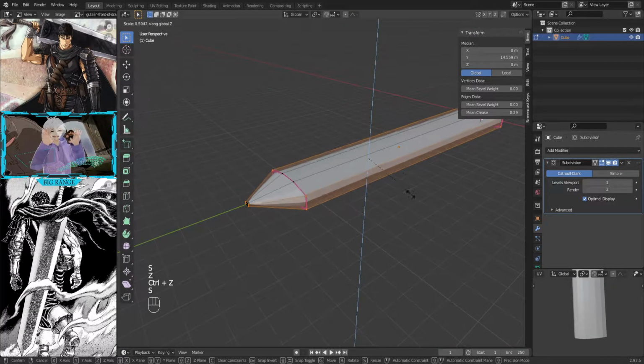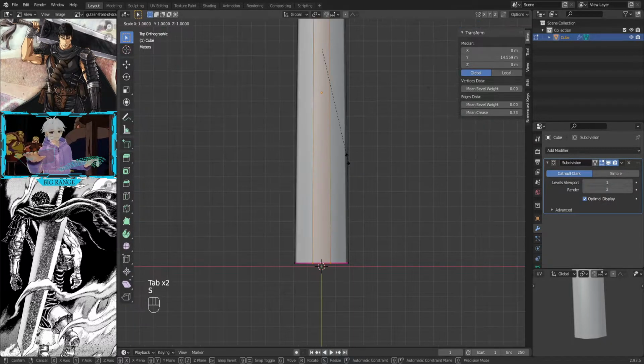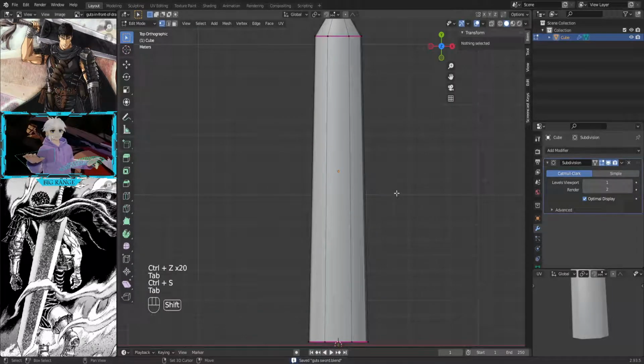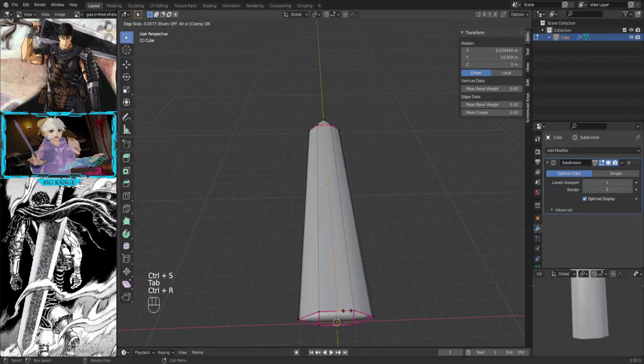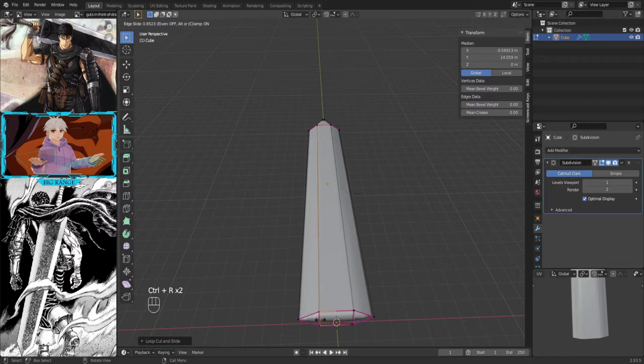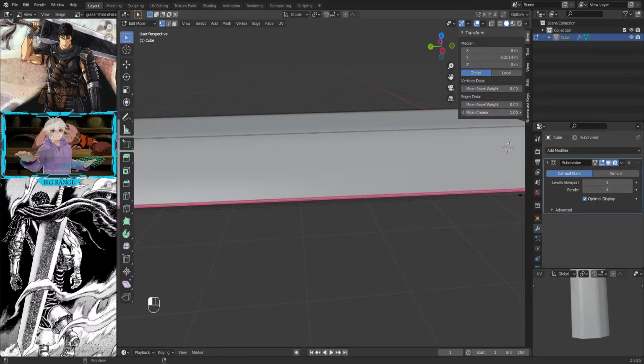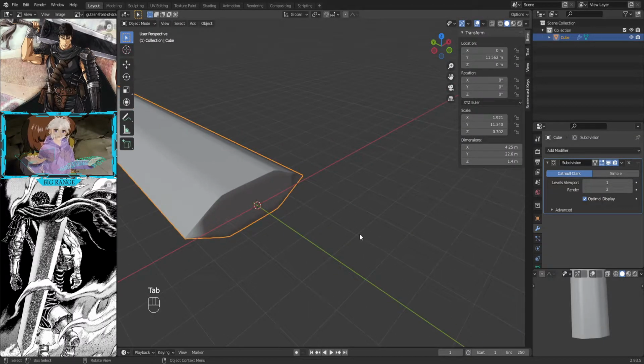Let's do a split, plus X. Then here, let's add a loop cut. Another one here. These two. Okay, that looks good.